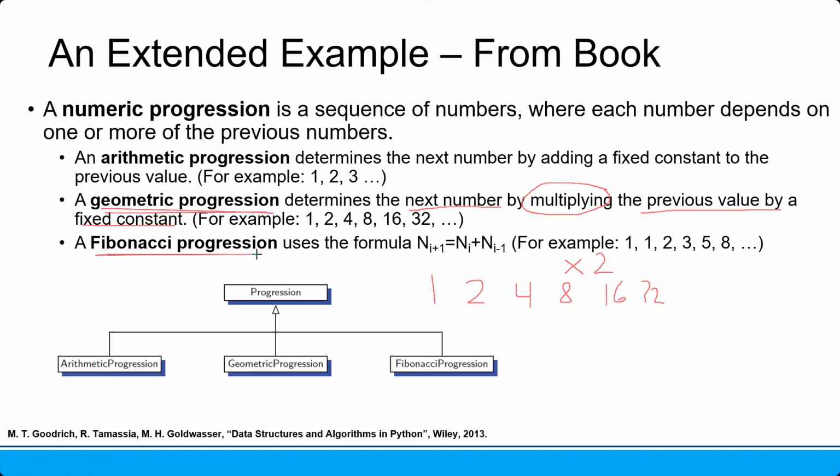And the last one is the Fibonacci progression. The Fibonacci progression means we get the next number based on the last two numbers. So 2 is the result from 1 plus 1. 3 is the result from 1 plus 2. 5 is the result from 2 plus 3. 8 is the result of 3 plus 5. So the formula is n_(i+1) equals n_i plus n_(i-1). So this is the Fibonacci progression. All of these values have a kind of pattern. The pattern we can put in the progression class, but the detailed calculation will be based on each different progression.